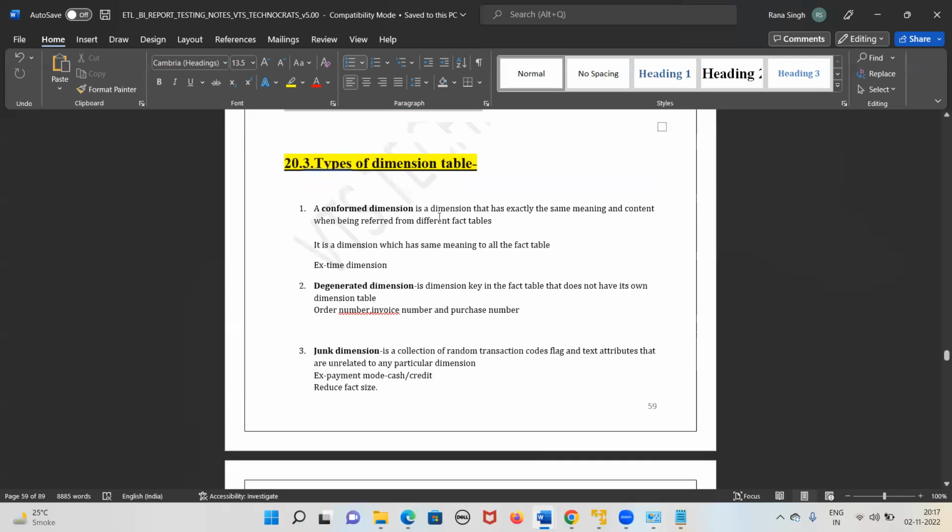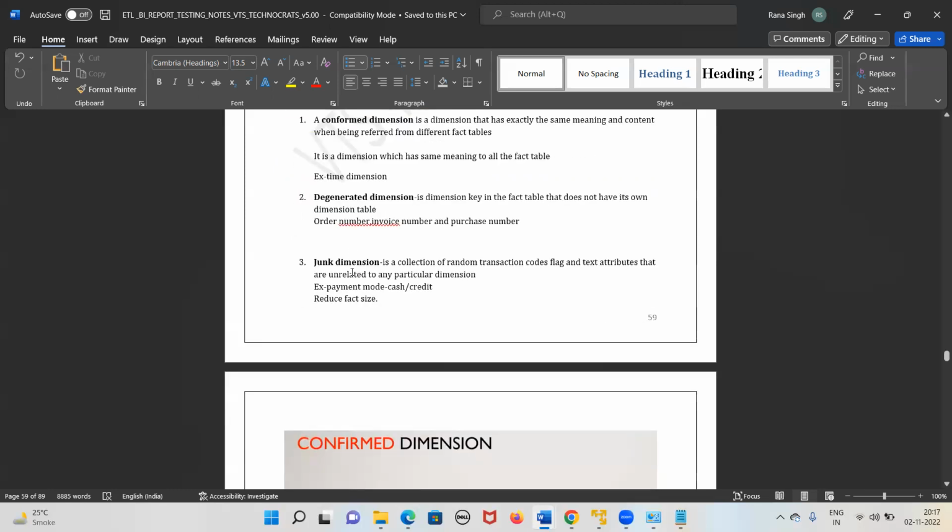So a conformed dimension is a dimension that has exactly the same meaning and content when being referred to from different fact tables. So a conformed dimension, like the date dimension, will have the same meaning across all the fact tables. That is called a conformed dimension. Okay, like the time dimension. The time will be the same for every fact table, which has the same meaning for every fact table.